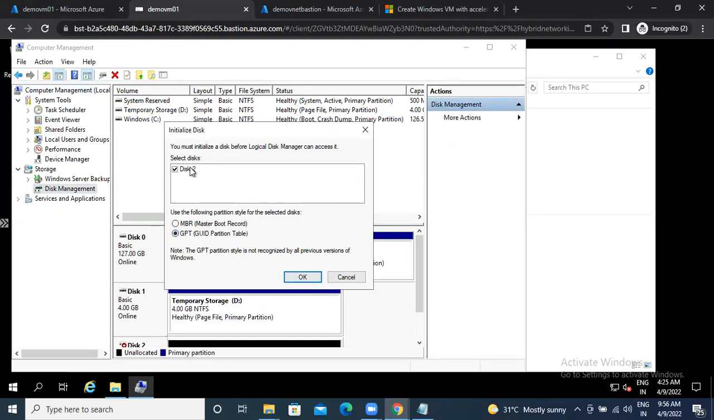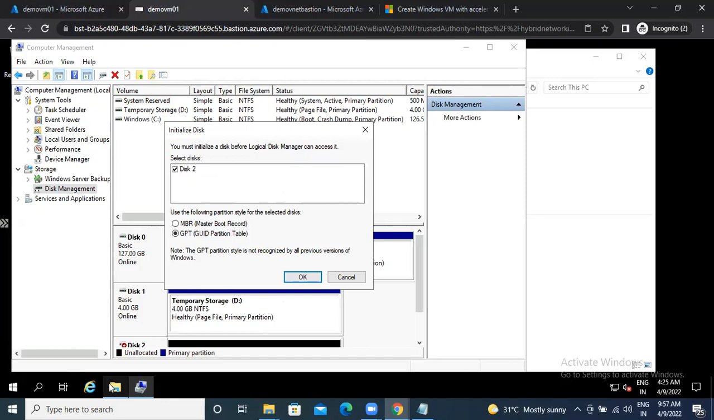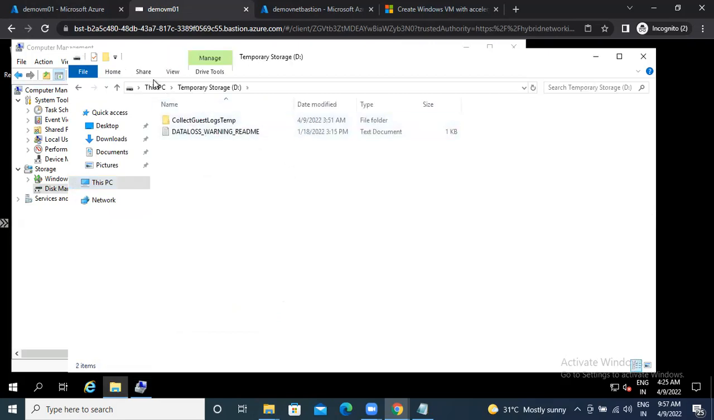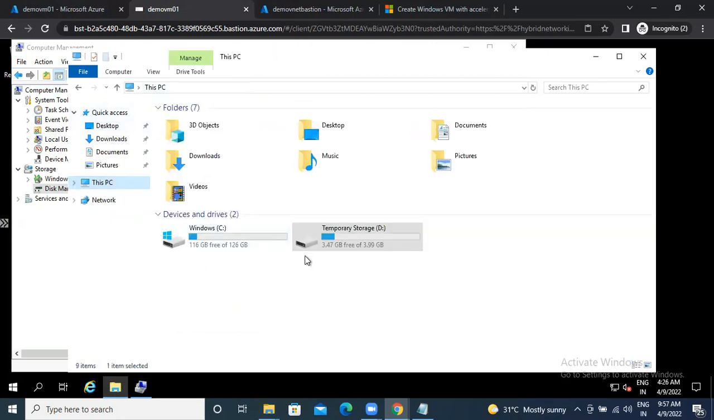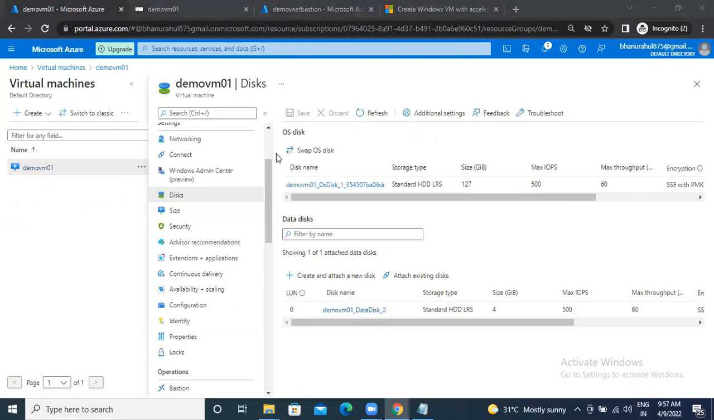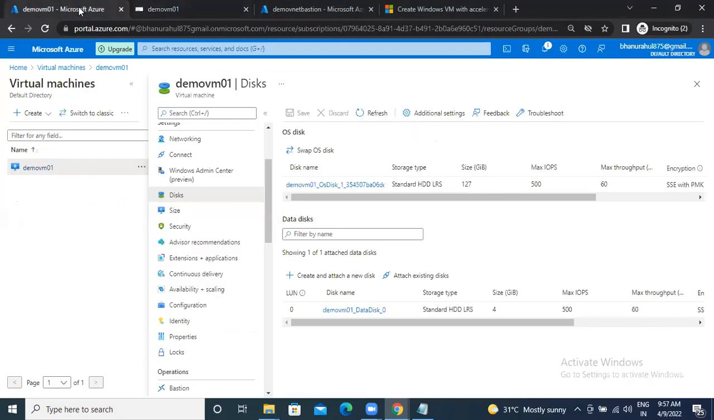I am seeing disk 2. This is exactly this one. What you are seeing now currently at the OS level is not that one. It will open now. Sorry, this is not that disk. That's what I'm telling. But 4 GB is there, right? This is the one. Currently I am going to the disk management. This is exactly that 4 GB drive which you created here, right? This is the one I created just now, once I added it to the VM.